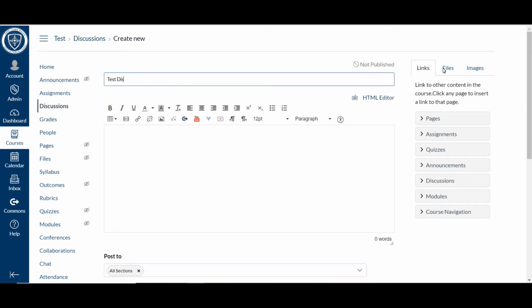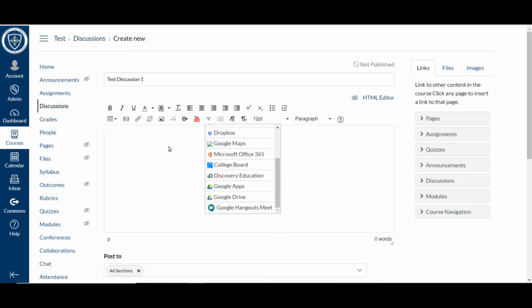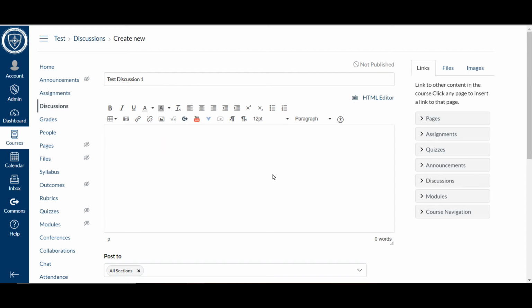Let me just put test discussion. Now, you'll notice if you've looked at any other part of Canvas, like assignments or an announcement, this is the same text editor, so it gives you the same features. We have the ability to put in a YouTube video, or we can use any of these external tools. So, those things are exactly the same as an assignment or an announcement.